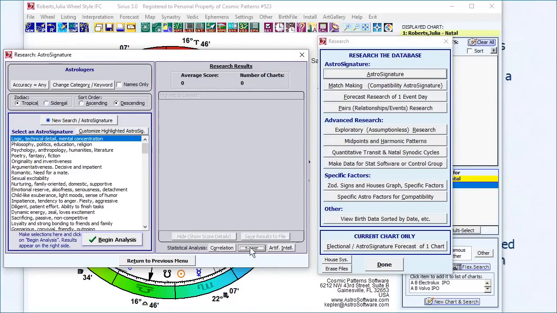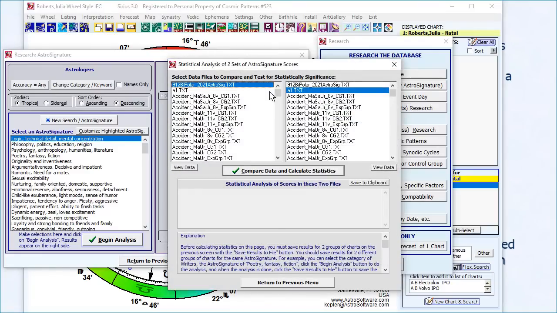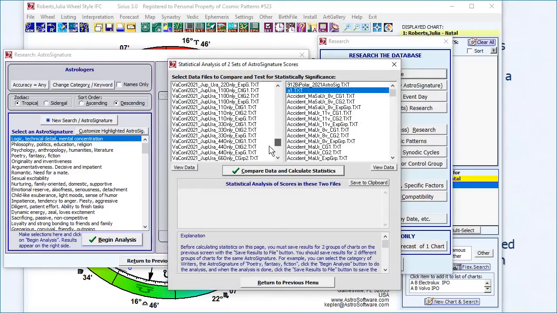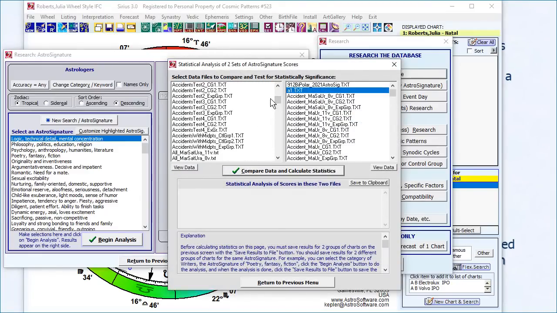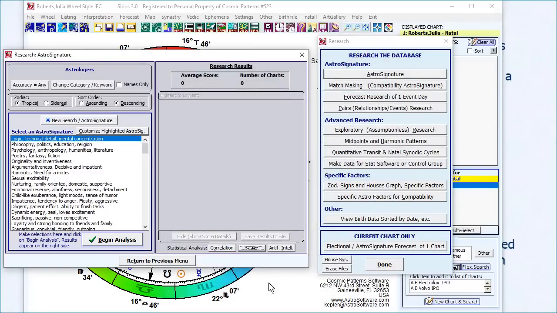And when you click on t-test, it'll show you the files, the results that you've saved. So you run the analysis, you save it to file, you just click on the button to run it and to save it, and you give it a name, and then you select them, and then you click on compare data and calculate statistics. That's all there is to it. And then it will show you what the probability is. And it'll show you some other things like the average score, etc. And that's it. If that probability is very low, it's looking like you've discovered something.